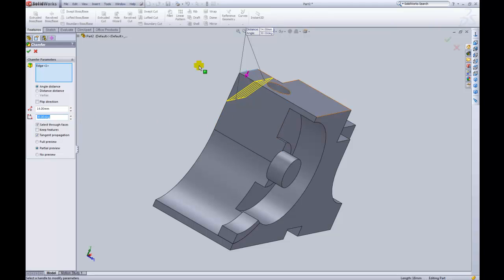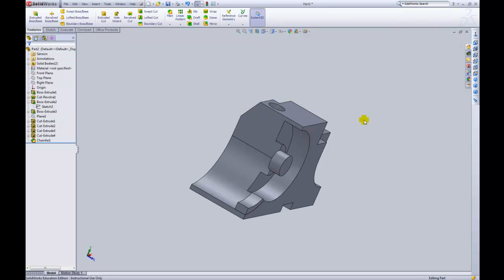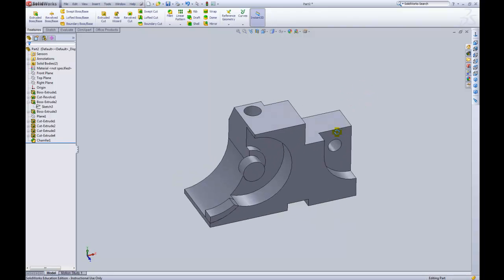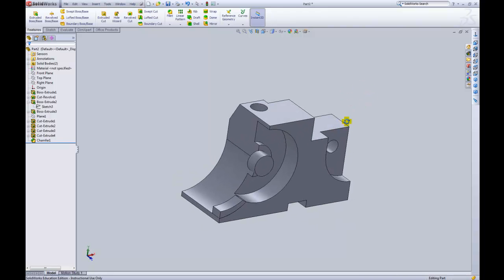Now it came in correctly in this case. It's 14 down from the top, but very often it may come in the other direction. So just need to grab that arrow. Now it's highlighted. Click it, and it will change direction. So now this is the 14 millimeter dimension. I'm going to go back here, click it, and it chooses the correct direction. There it is. So that's tool holder 2.